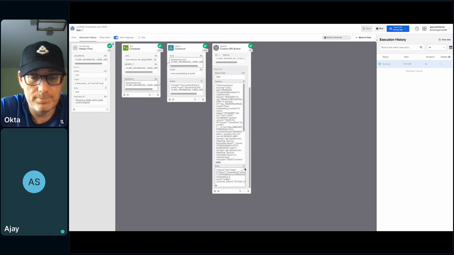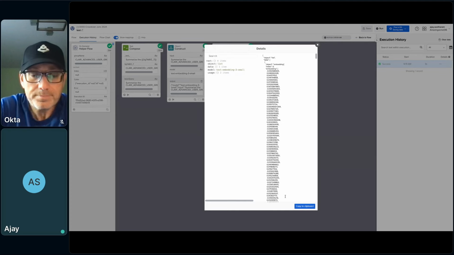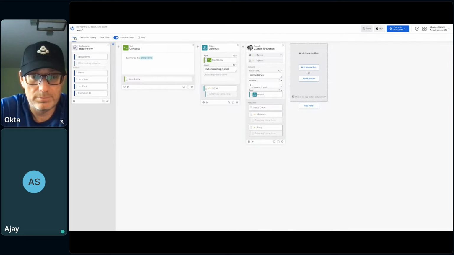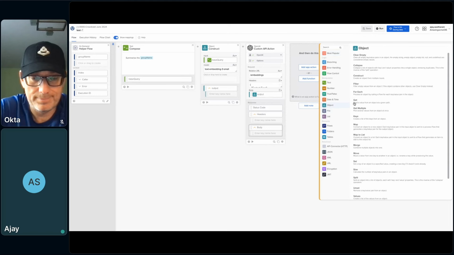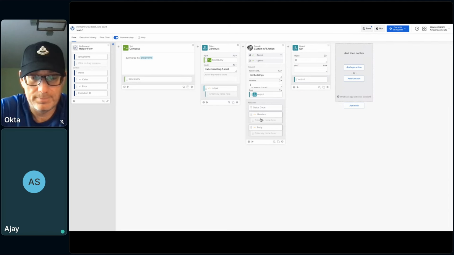So as you can see, what comes out here is a vector of numbers, right? So let's go ahead now and extract that data out. So for that, we use an object get. There's a get multiple. I could use that as well, but I need only one element here. So I go ahead and I put that into the object. And the path is referenced. Okay, so we got the list of numbers at this point.